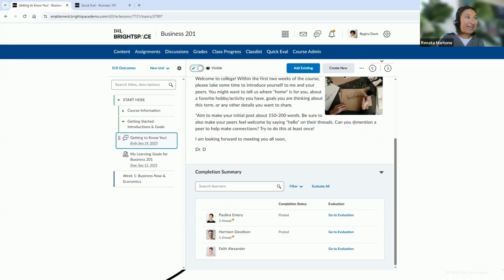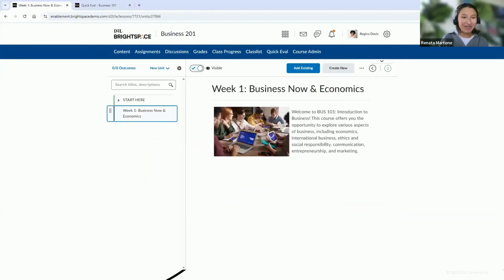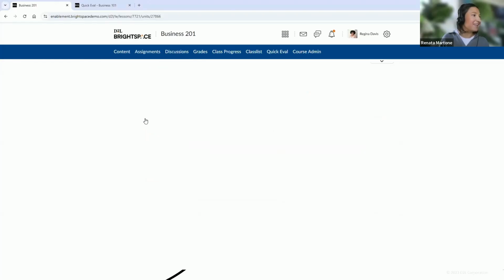So now that we know how to add existing content that we've already created into our content area, it's also really easy to add content that you haven't created in your course yet. Say, for example, you have something on your computer, such as a PDF; you can easily bring it into Brightspace. I'm going to start adding some content into this Week 1 area. I have a PDF here that I'm just going to drag from my desktop and drop in here.